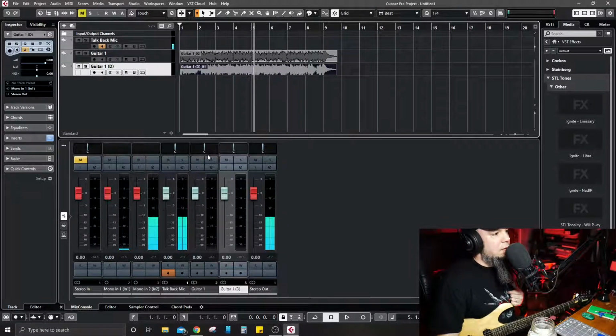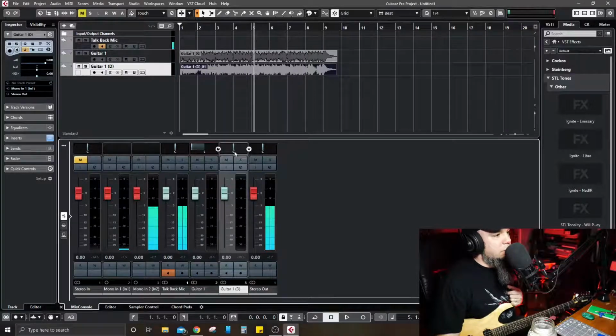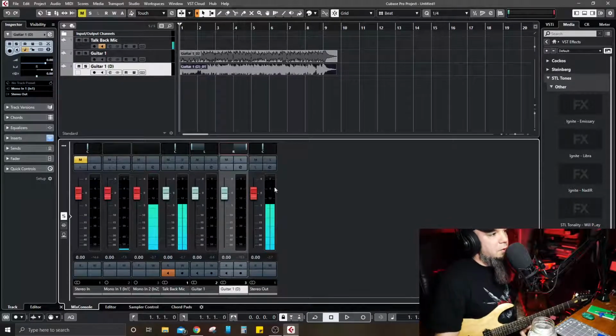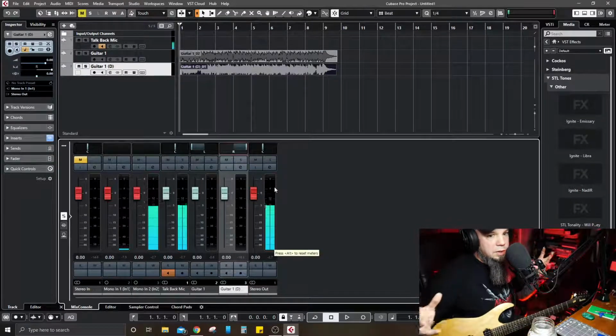So in the mixer, we're going to drag the guitar 1 all the way to the left. And then the center one, we're going to dump it all the way to the right and see what happens. So now we should have a nice spatial fullness happening.